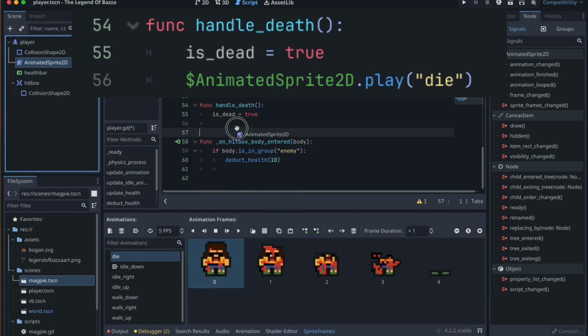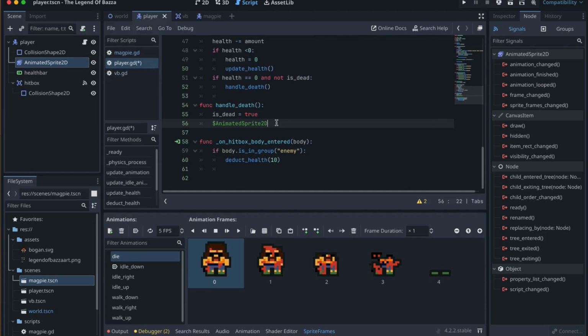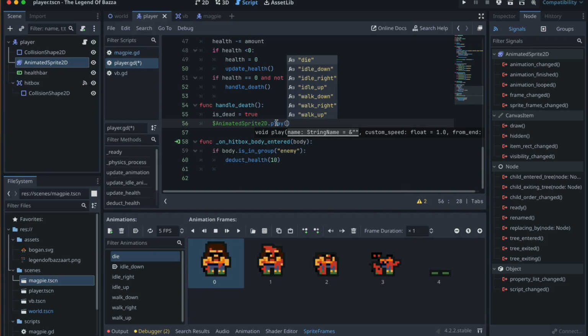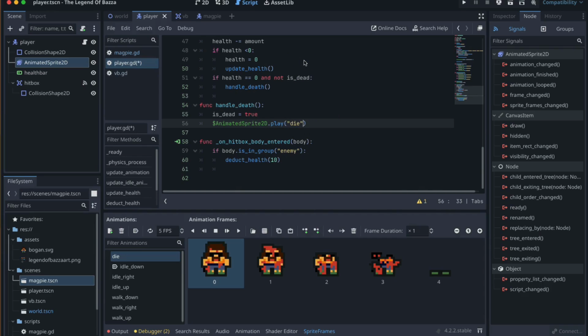Let's grab our animated sprite. There it is there. Our animated sprite 2D. What are we going to play around with here? Well, we want to play, which animation do we want to play? That first one, die. So play the die animation.